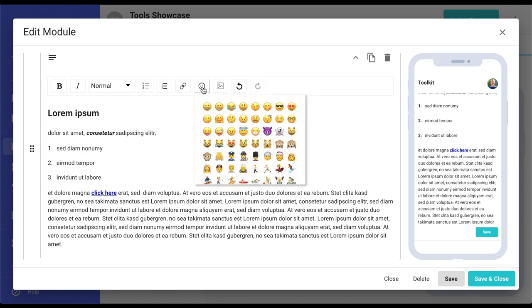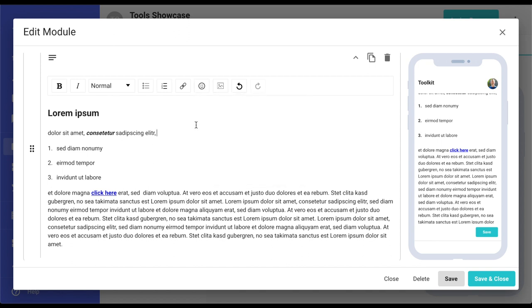We've got emojis. You've got to have emojis, right? So let's check an emoji up here.